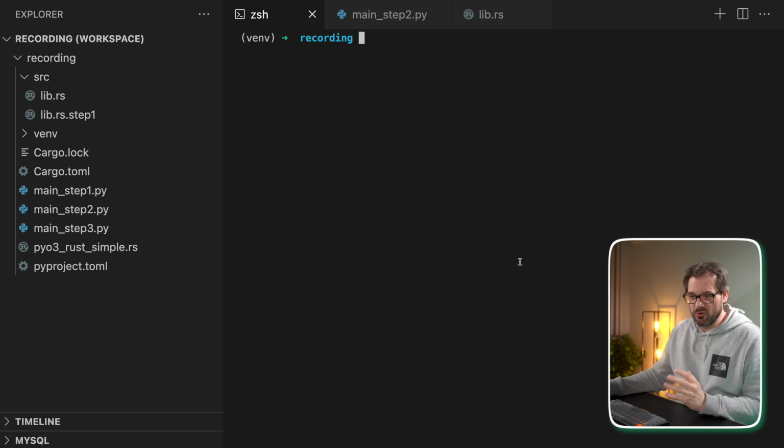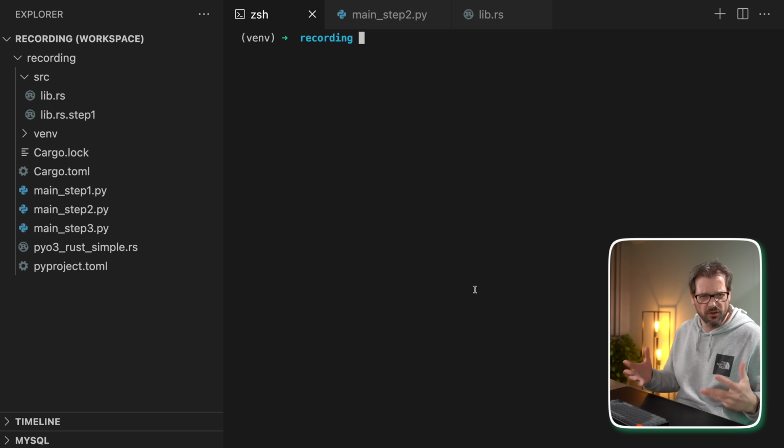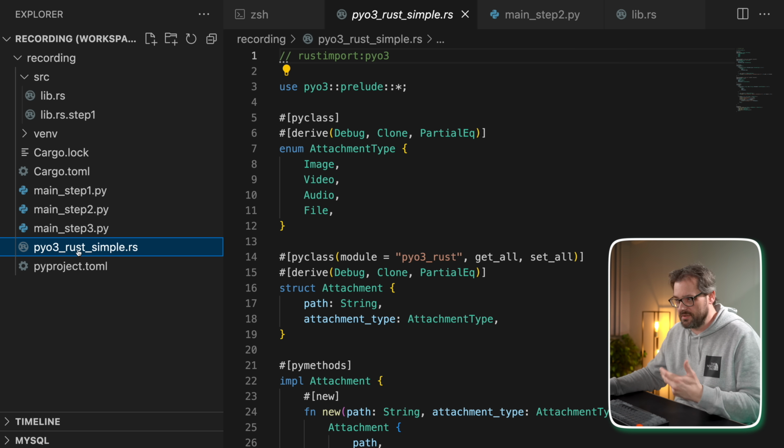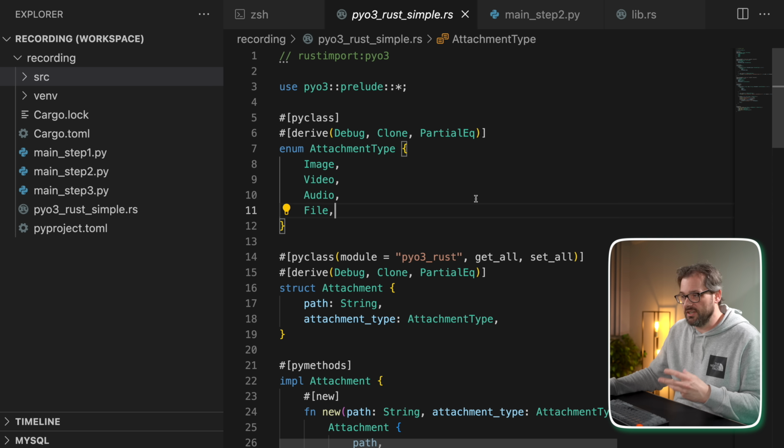Final thing I want to show you quickly is that if you just need a bit of Rust code and you don't need an entire module, there's actually another option to do this using the rust-import module. So after you've installed that, it's actually quite easy to use. So here I have another example of a Rust script. This is sort of a copy of what I had in the other example as well. So there's a couple of enums and structs in here, also using PyO3.